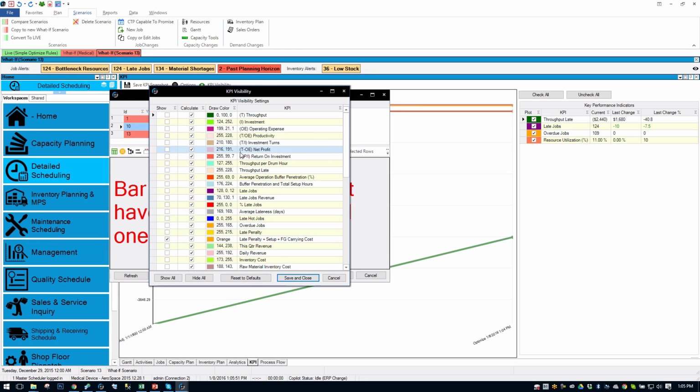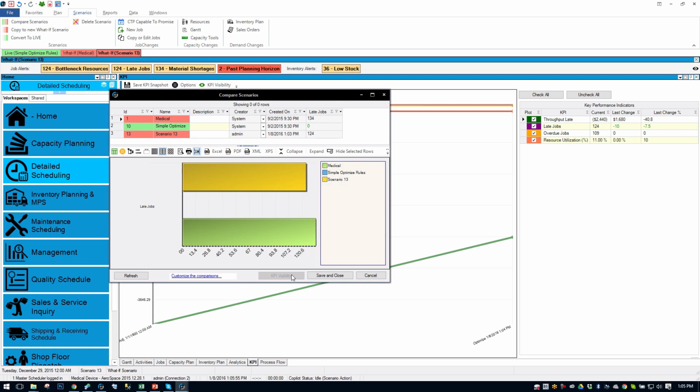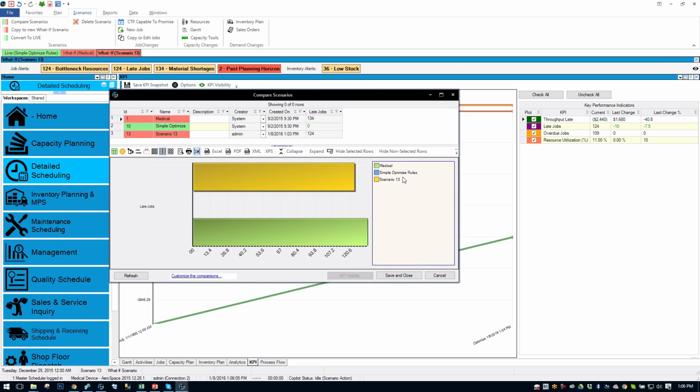Let's turn on some KPIs here. I had some turned off, so there we go. So we'll look at our late jobs, and let me make this a little bigger. And good, it's just simply taking out my simple optimized rule scenario. We don't really need to look at that, but what I want to focus on is my medical and my scenario 13. It lets me easily compare between the two scenarios here. I also can see it up at the top here. I see my medical scenario had 134 late jobs, and my scenario 13 has 124.